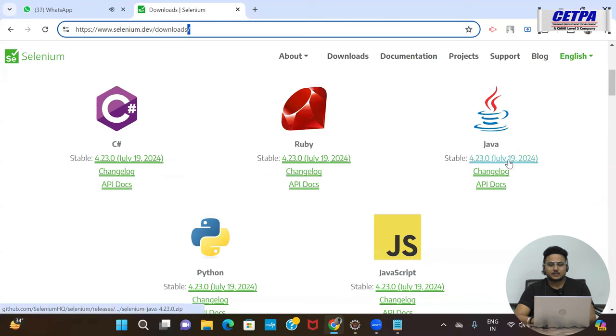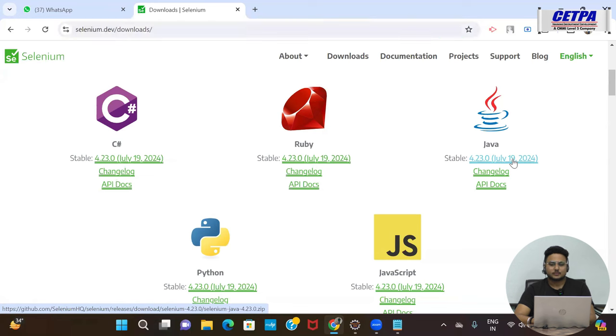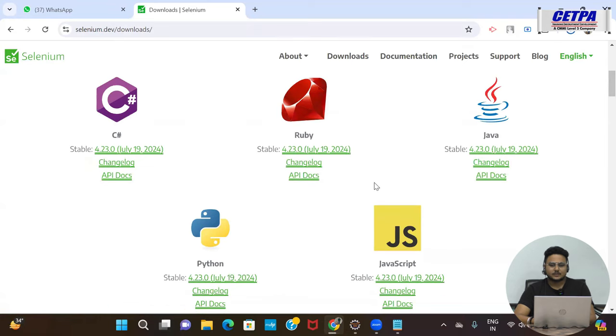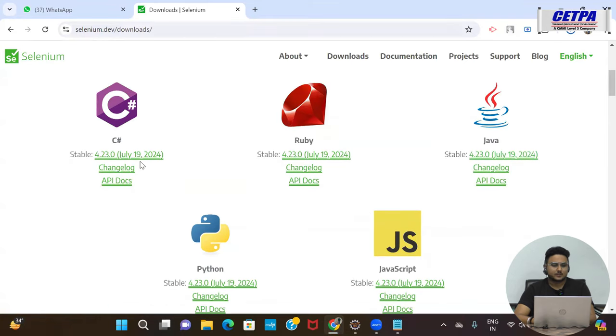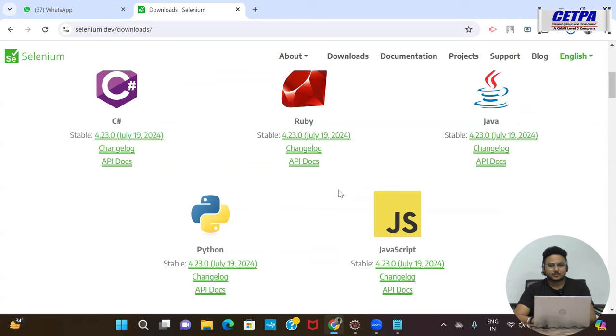You can see the latest version of Selenium is 4.2.3.0, released on July 19, 2024. Let me click over here, and you will see the download has automatically started. Let it download. Meanwhile, let's check the other versions. For C# as well, the latest version is 4.2.3.0, and for other programming languages too. If you wish to use Selenium with any programming language, you simply need to download this library.